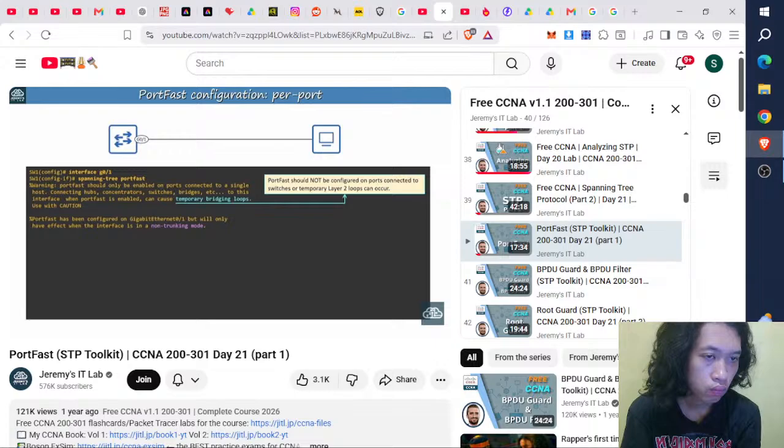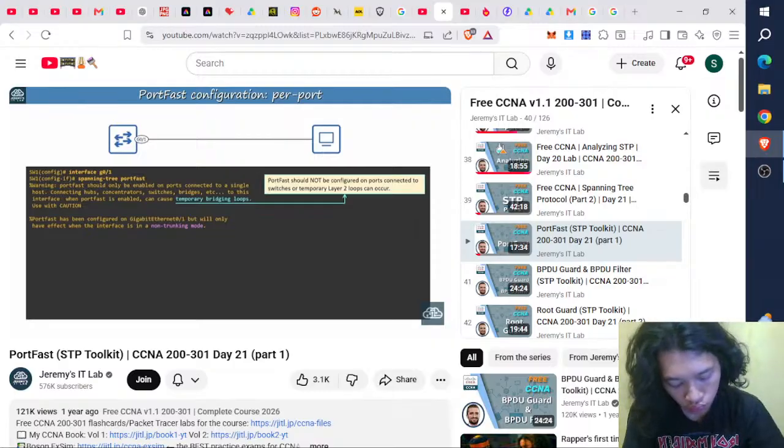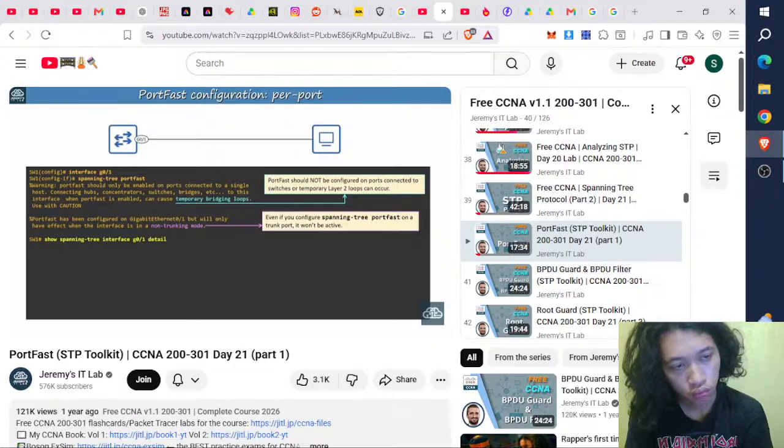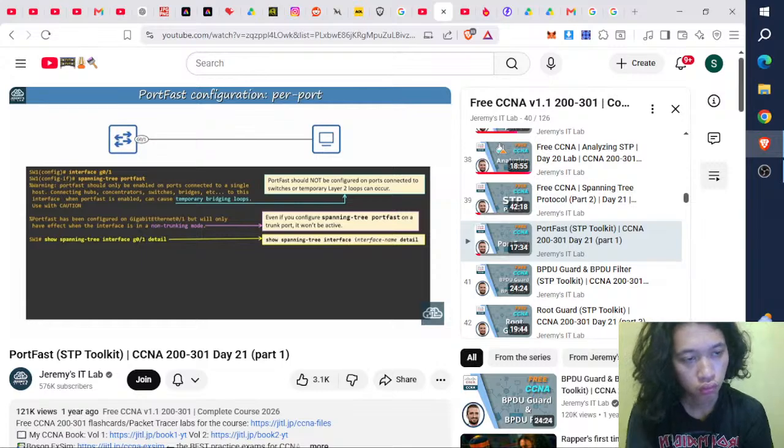Okay, in addition to that warning message, another message is shown here. Port fast has been configured on GigabitEthernet0/1, but will only have effect when the interface is in a non-trunking mode. So even if you configure spanning-tree portfast on a trunk port, it won't be active. By default, it only works on access ports. Okay, after configuring port fast on the port, I used show spanning-tree interface G0/1 detail to confirm. Here's the command syntax: show spanning-tree interface, followed by the interface.